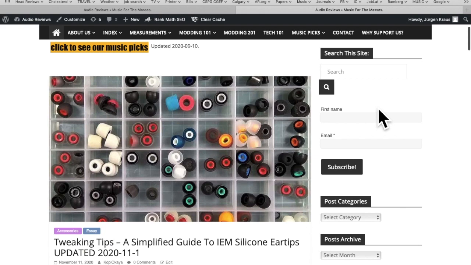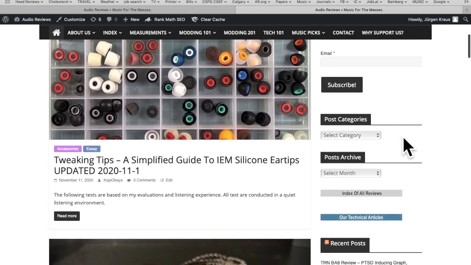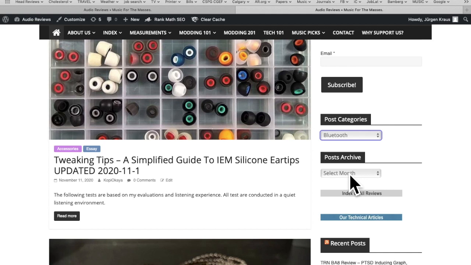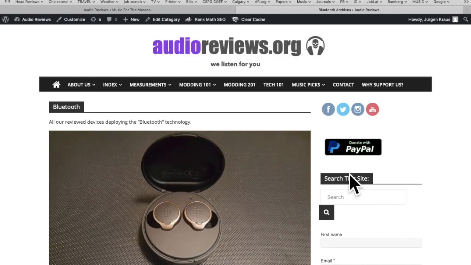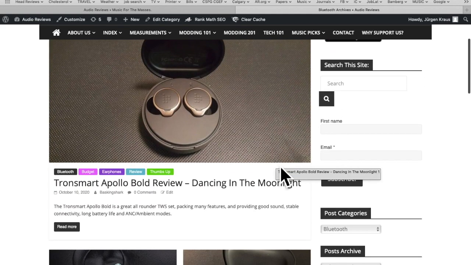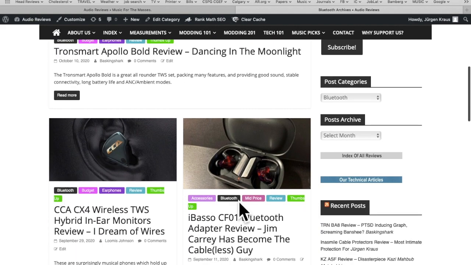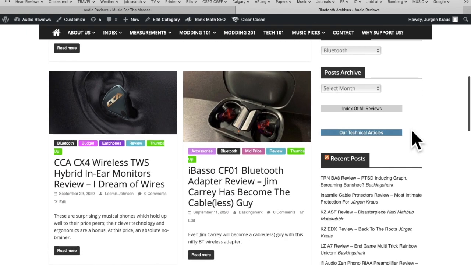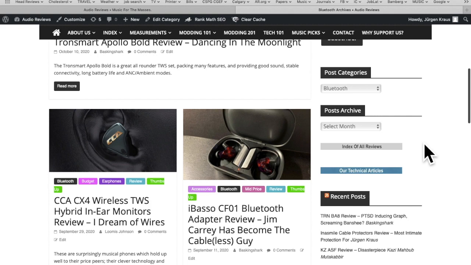And here you can subscribe if you want to receive notifications. And then we have our categories. Let's say you select Bluetooth and let go. You automatically go to all our articles that have a Bluetooth tag, as you see here and here and here. So it's pretty handy. Let's have a look on our sidebar, then here for our recent posts.